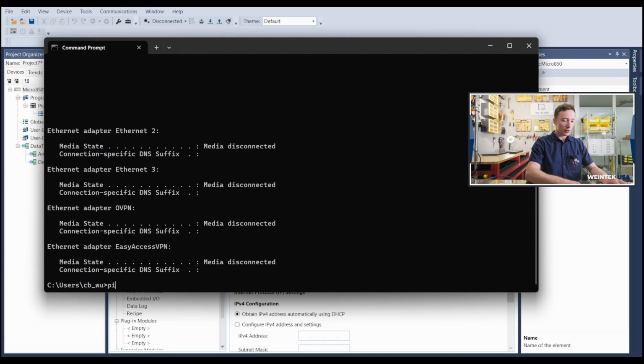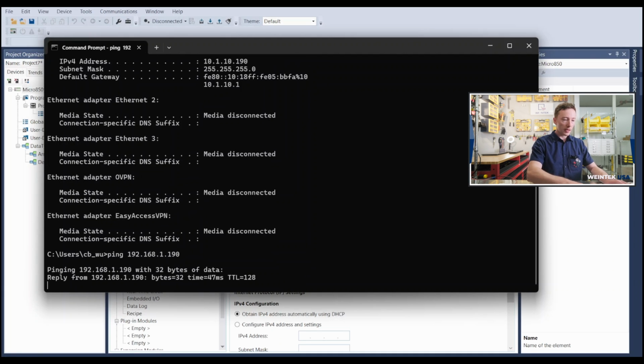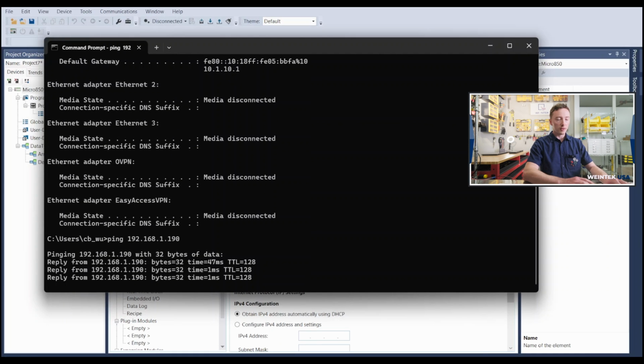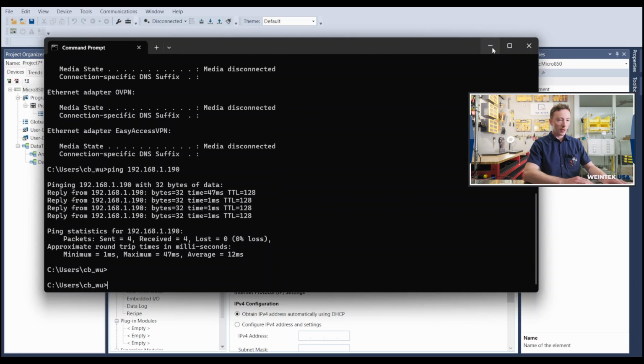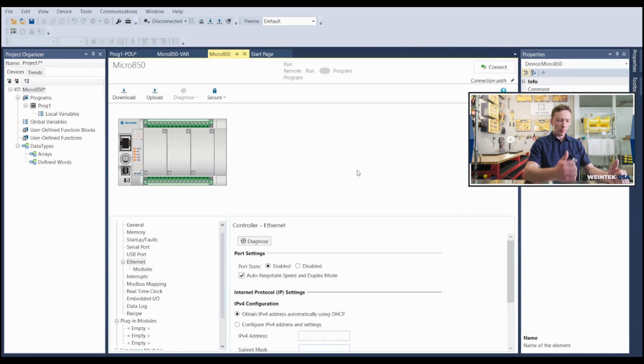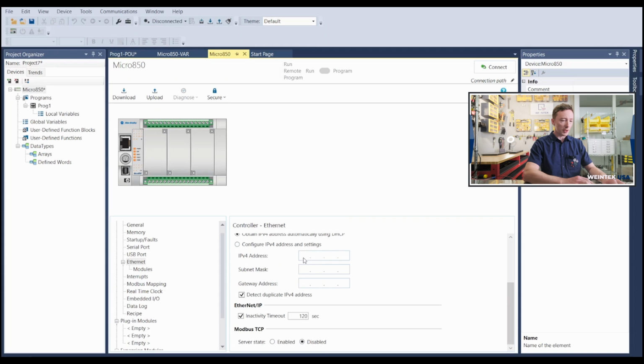And then I also double checked. This is another really helpful tip, that I could ping the PLC. So if you can't ping the PLC, you can't communicate. Obviously, the PLC download is not going to work, but both of those turn out to be good.